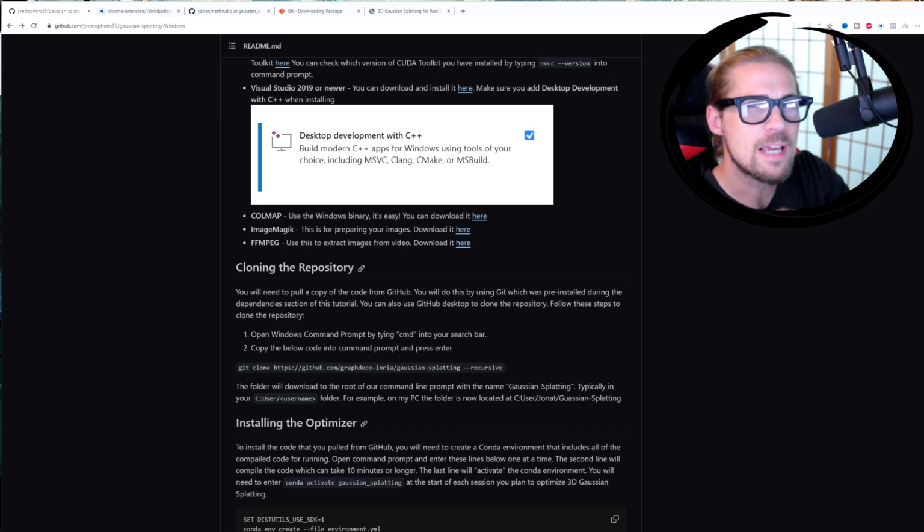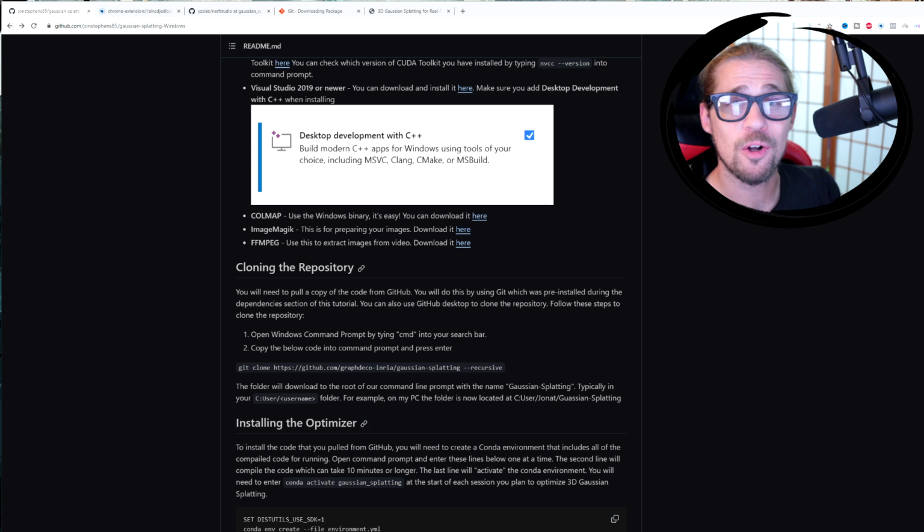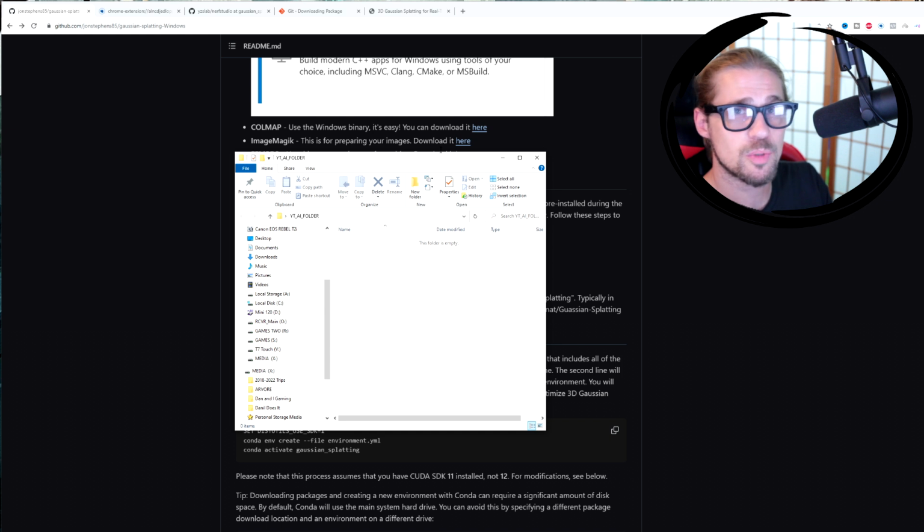Okay, I've switched over to night mode because it's getting a little bit late here, and now that we have the dependencies all installed, the next thing we need to do is to clone the repository in order to install 3D Gaussian Splatting onto our PC. So you can either do it directly into your user folder, or you can specify a specific place. So I created this YouTube AI folder.